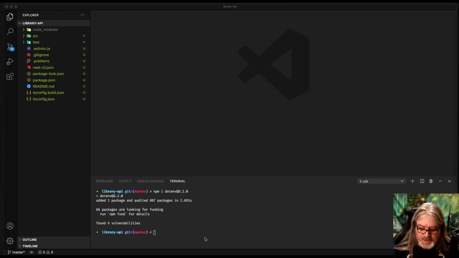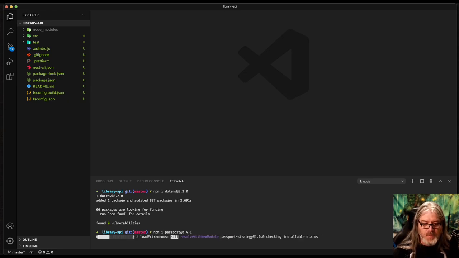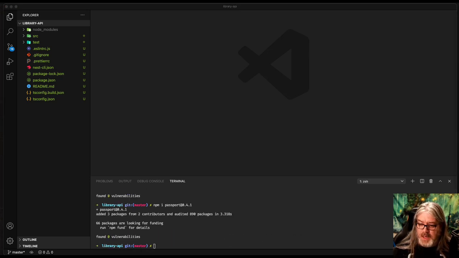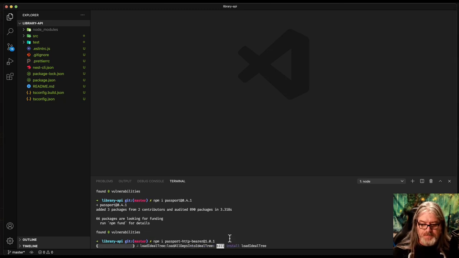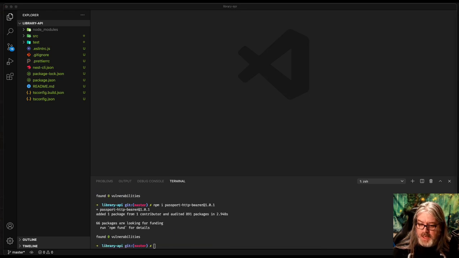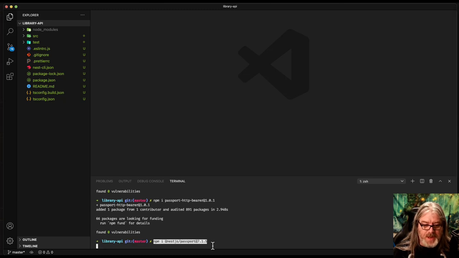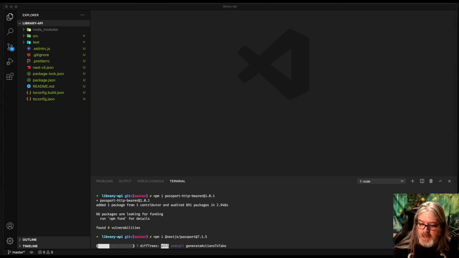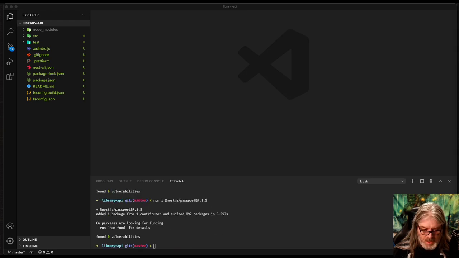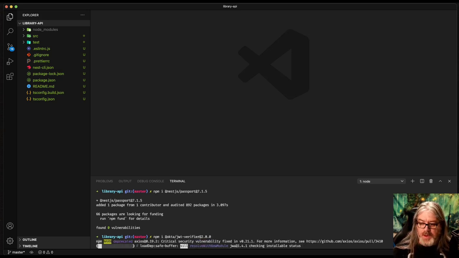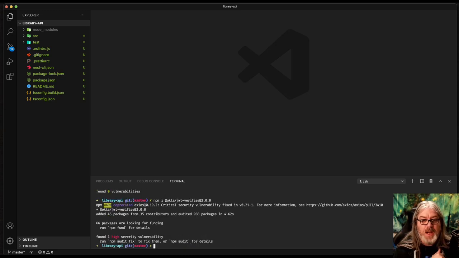The next thing we want to do is install passport, which is 0.4.1 as of the time of this recording. The next thing we're going to need to install for passport is the HTTP bearer strategy, which allows us to read bearer tokens in passport. The next thing we need is to be able to connect Nest to Passport. And last but not least, the Okta JWT verifier. What this will do is once we get a token, we can pass it back to the API and then the API can verify that that token is valid before doing anything.